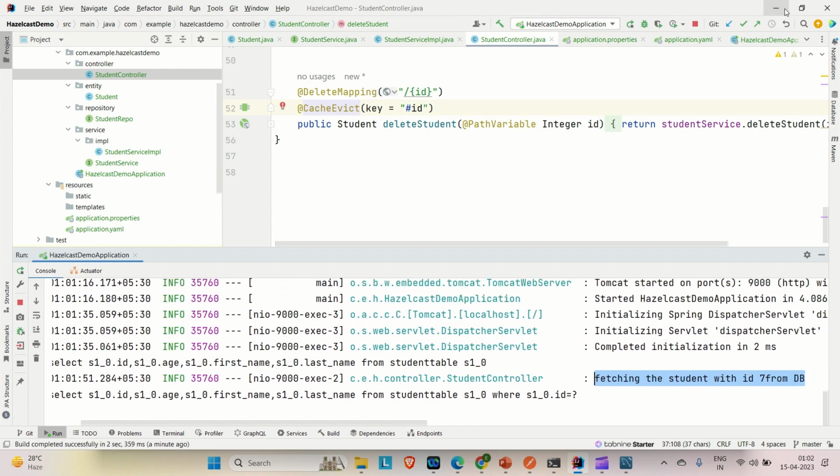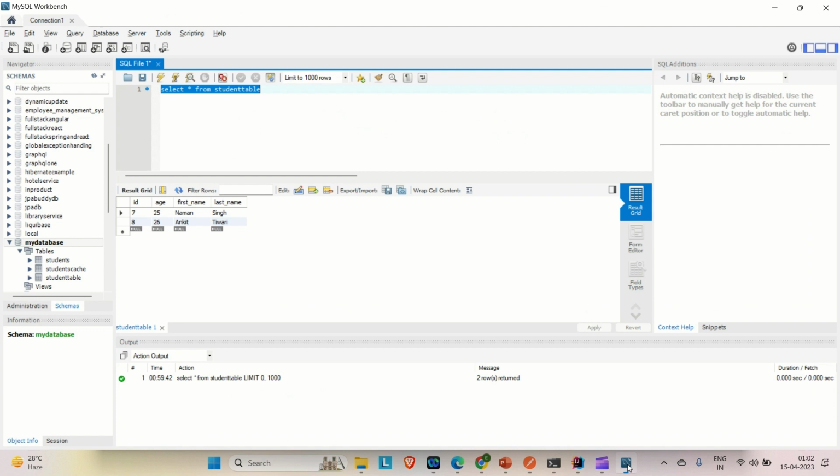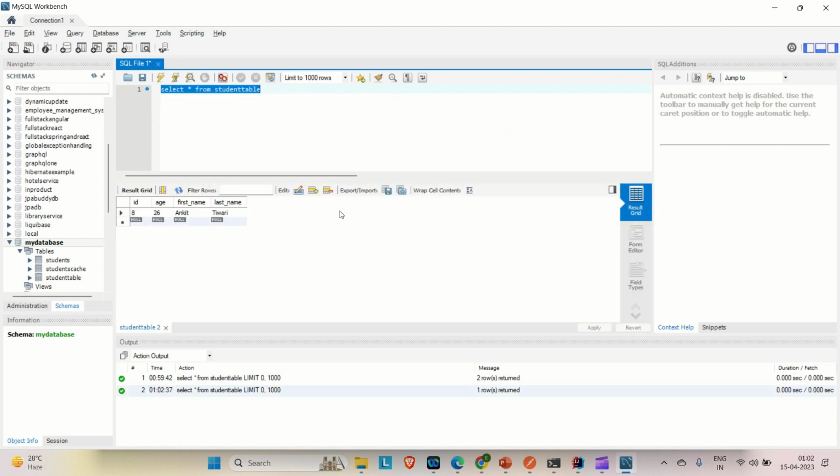Now let me delete this student 7 from the DB, and let's see if it is deleted from the cache as well or not. So go to the method, use the delete method, try deleting it. So it is deleted from the database. Now let me go to the database and show you. You can see it is deleted.